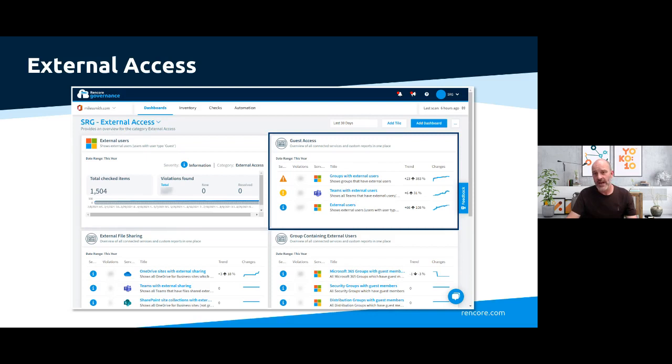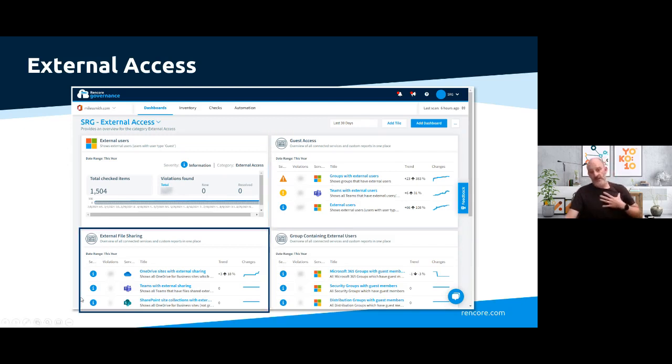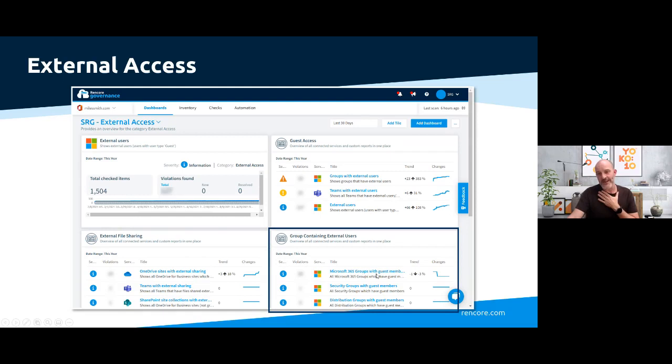I have a tile here which looks for all the groups, all the different types of groups in Microsoft 365, and shows me the ones with external users. And the same for teams as well. So where are my teams where I've got guest accounts added? Down here, we're looking at external file sharing. For OneDrive, Teams, and SharePoint, where are all of the instances where we've got external files shared? And the last tile here is providing a breakdown of groups. For Microsoft 365 groups, security groups, and distribution groups, where are my guest members?